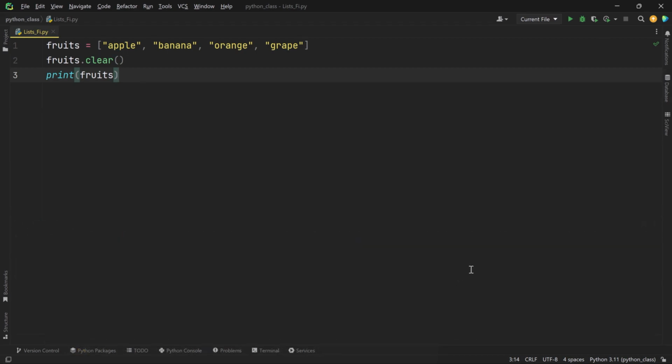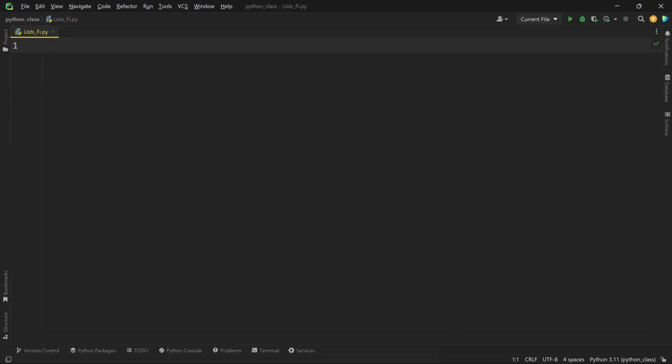Now, we'll dive into a code example to understand how to clear a list and reuse it with new data. We start by creating a list named numbers, containing the numbers 1, 2, 3, 4, and 5. This is our initial set of data. The clear method helps us to remove all elements from a list. It's like giving the list a fresh start. So our list numbers holds 1, 2, 3, 4, 5. The goal is to clear this list and reuse it.